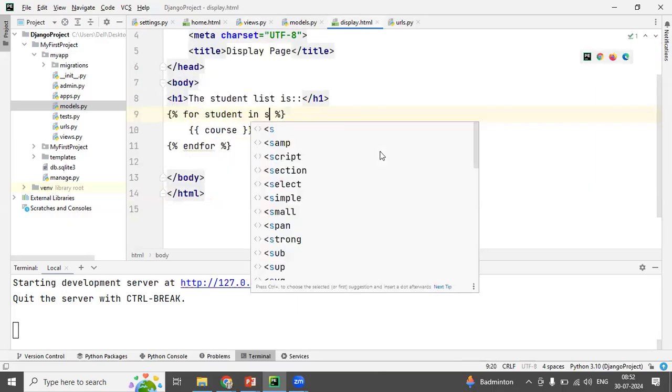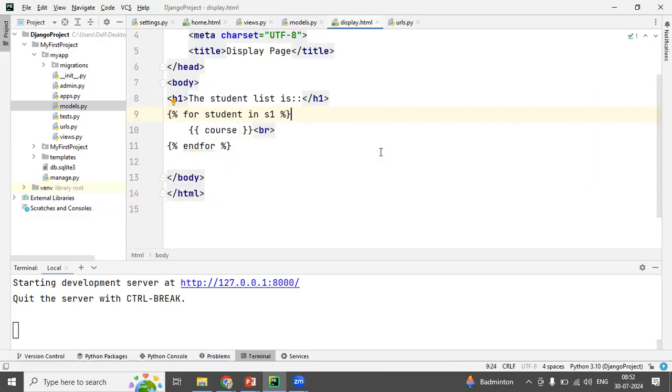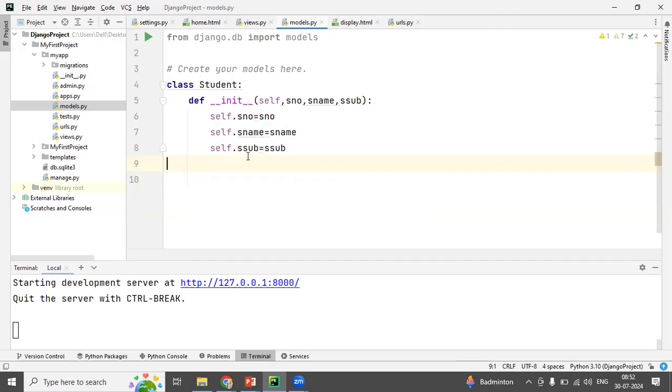S1. See, the object is a collection. You can iterate, correct? Now, when you want to display the student data, you have to go like this: student dot whatever the extra things we have here, like student dot s number, student dot s name, student dot s sub, because it is a complex data type. Object has multiple values, right? You have to use main variable, sub variable. That is the concept. I think you know that, right?